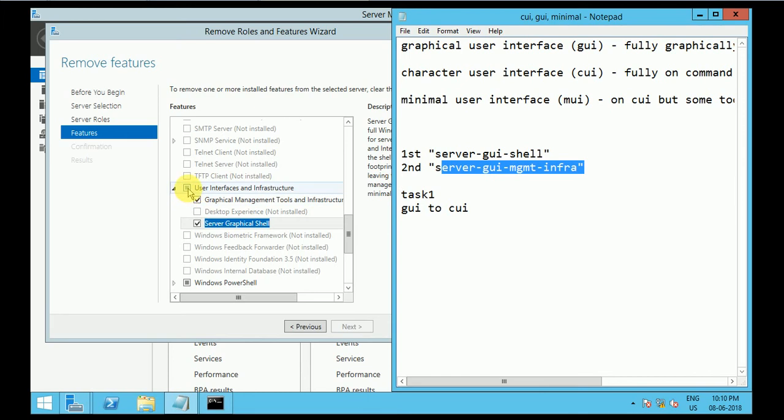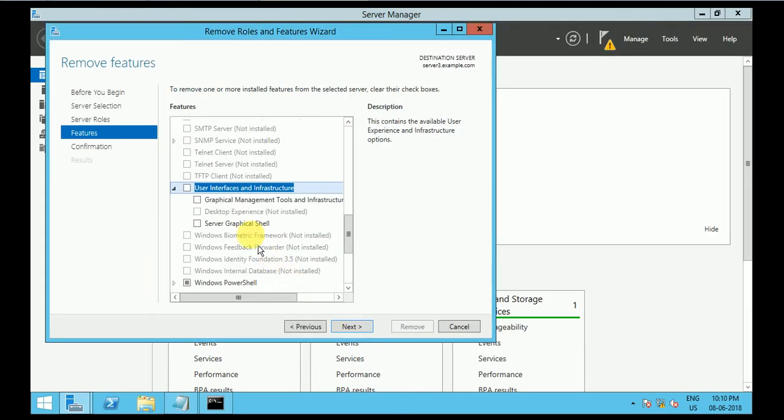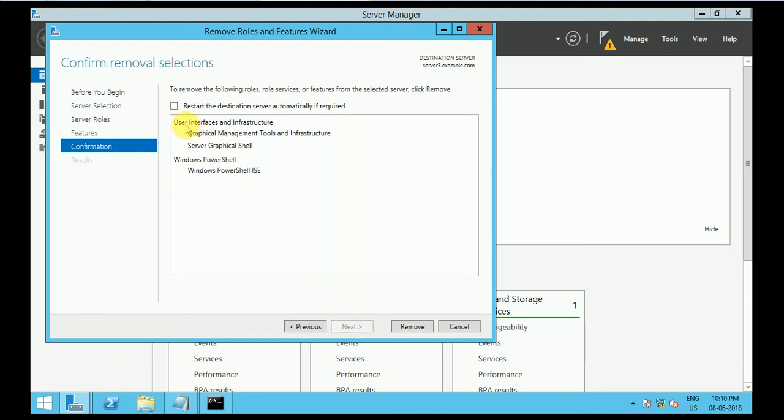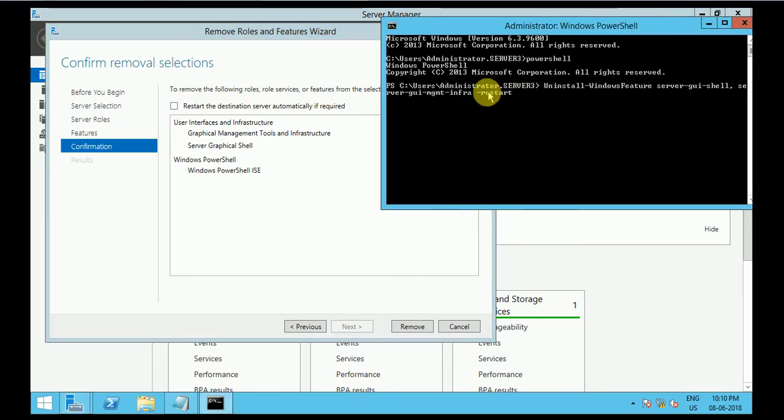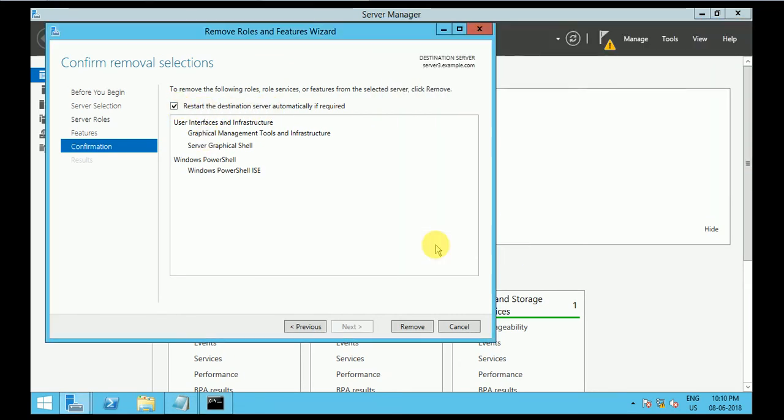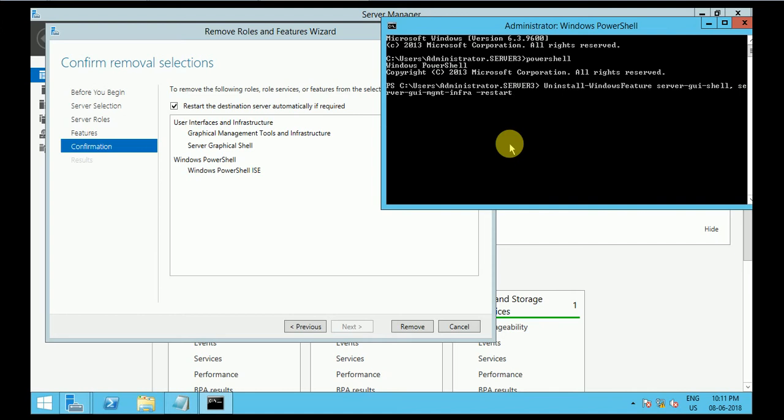So just click on remove features, both of these will get unchecked, and just click on next. Check mark this one, restart the destination server automatically if required, as it is the same, just I have used hyphen restart. Alright, click on this, check mark this, and yes, you can click on remove. So either by doing this from server manager, or you can use this command, you can shift from GUI to CUI. So I am preferring the command, and I press enter.